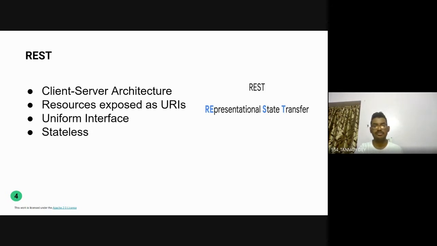Then we have resources exposed as URIs. URIs, like I explained to you, are unique resource identifiers, and they enable accessing a response using HTTP methods like get, post, put. So these are the methods which help us in accessing the resources which are in the form of URIs.